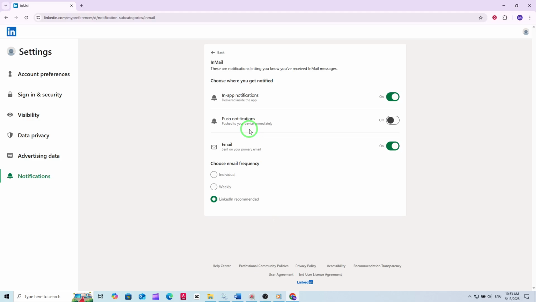Remember, you can always revisit these settings if you change your mind or want to fine-tune which notifications you receive. LinkedIn lets you customize your experience so you only get the updates that matter most to you.